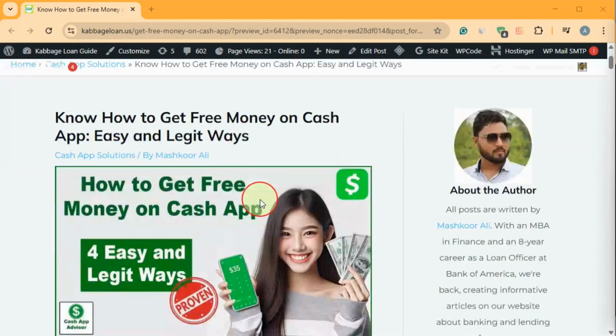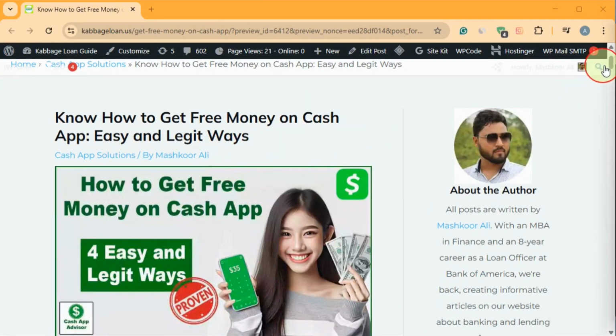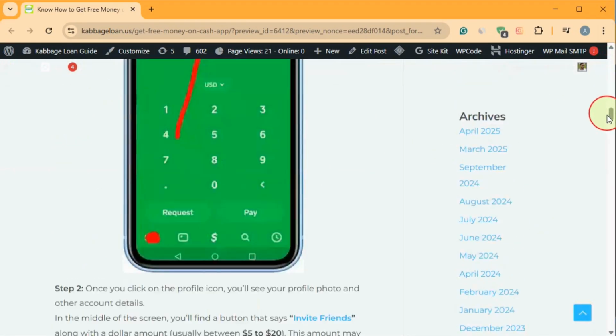In most methods to get free money from any app, you usually have to pay first, either as a registration fee or under some other name. But today, the methods we're sharing require no payment at all. As you can see, this article lists many ways to get free money from Cash App.